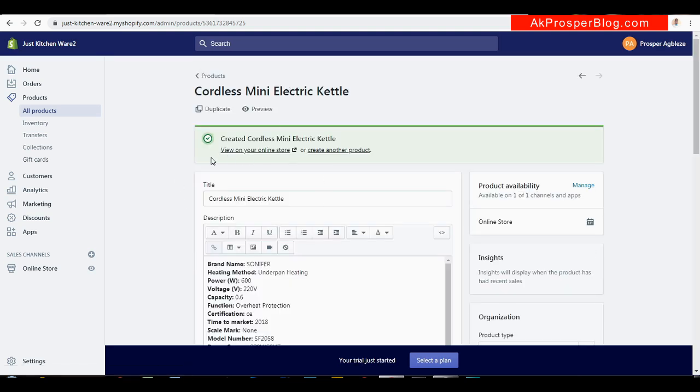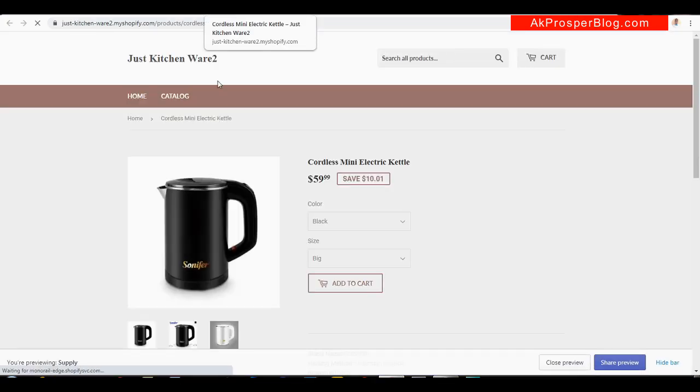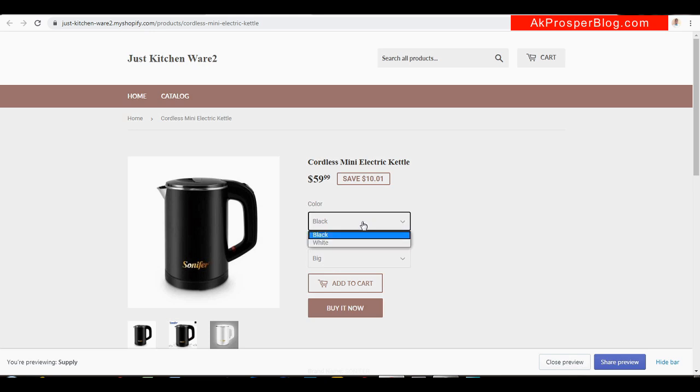So now let's view it on your online store. So once you click this, cordless mini electric kettle, this is for the black, you can see the color black, and the size big. Now if I change, I don't want black, I want white. Once I click on it, I have the option of selecting white. You can see the price here changed immediately. If I want small instead of big, once I select the small, you can see the price also changes. That's $65.99. So that is how to create products with variants.